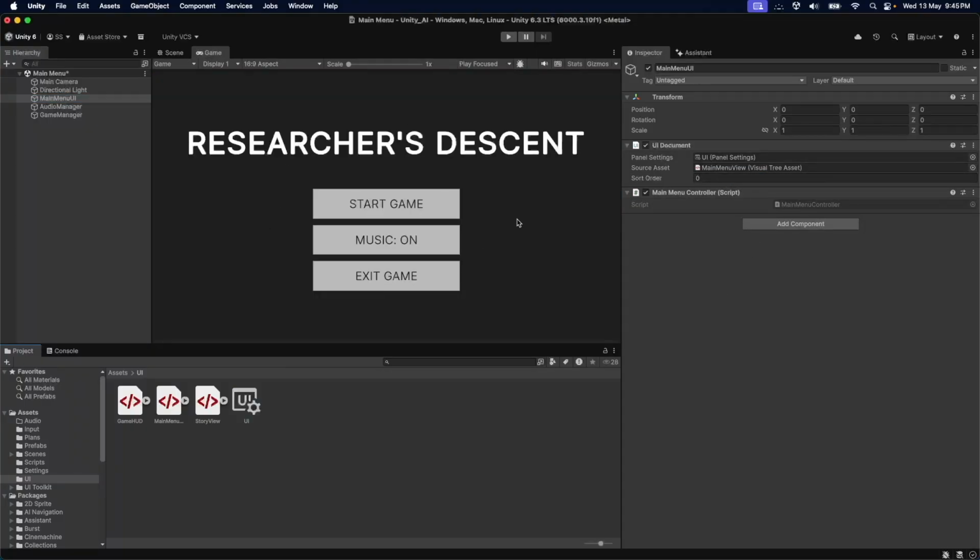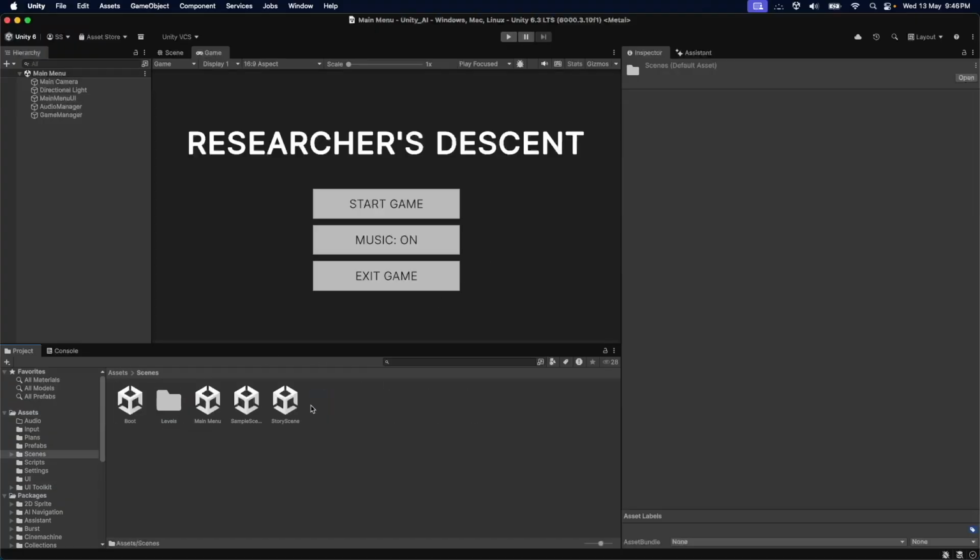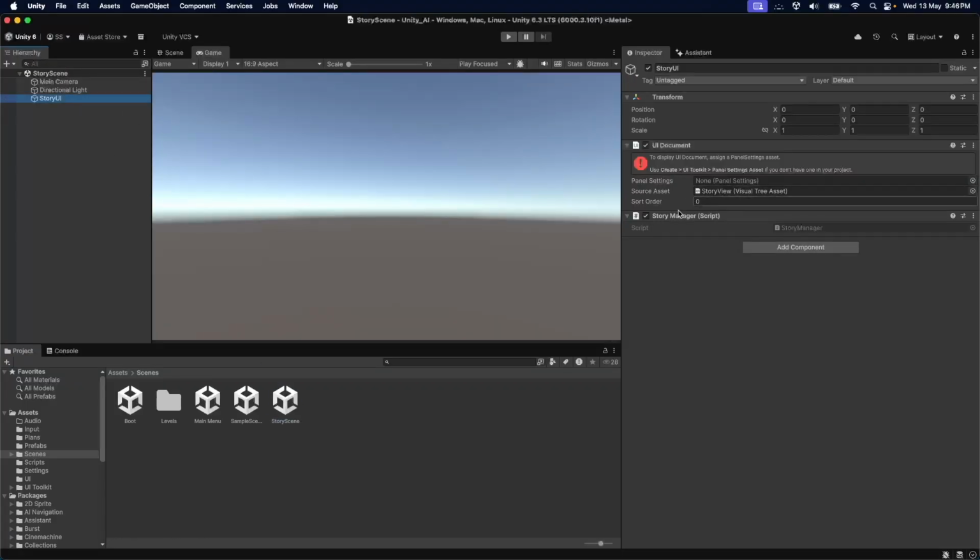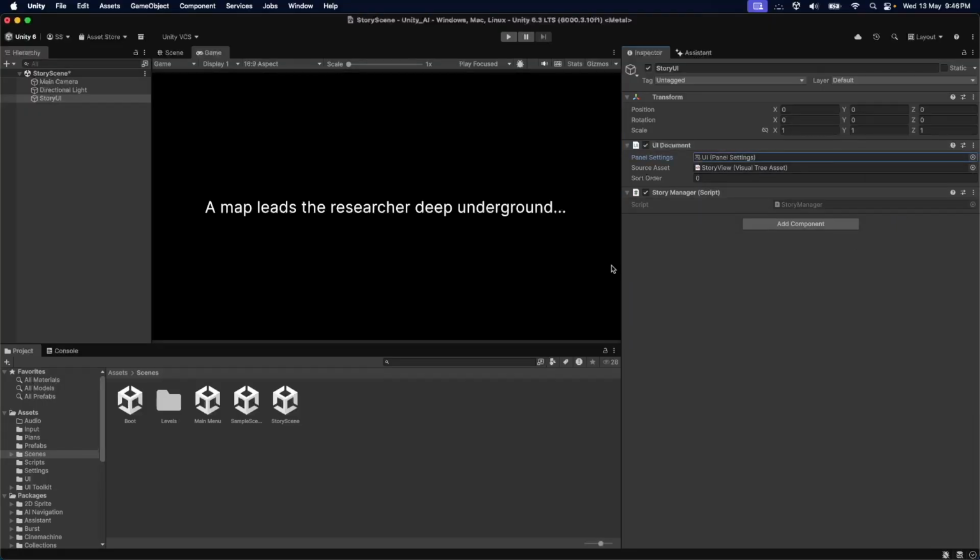So I believe in the other scene also I have to do the same thing, so let's go ahead and do it. This is the story scene, story UI. Yes, the setting asset is not there. Let's select that, and now it is also configured.